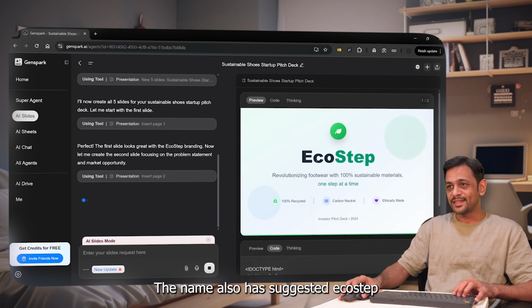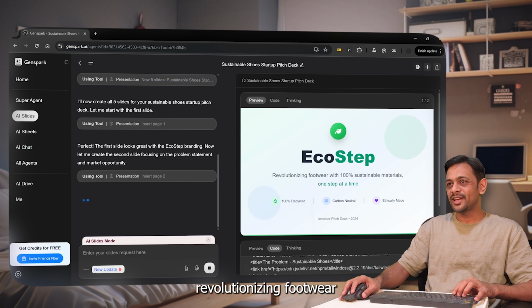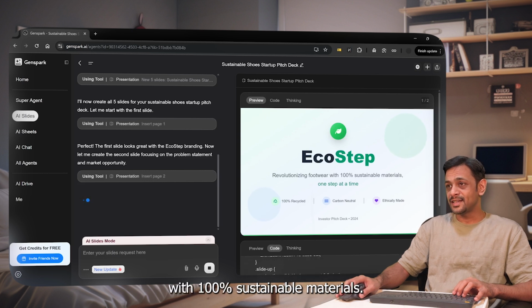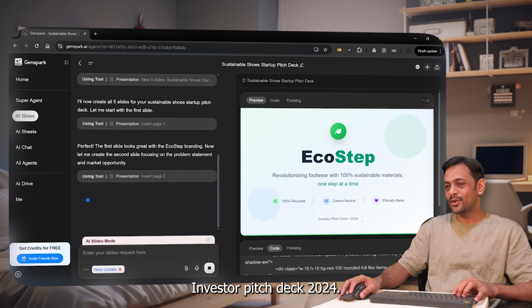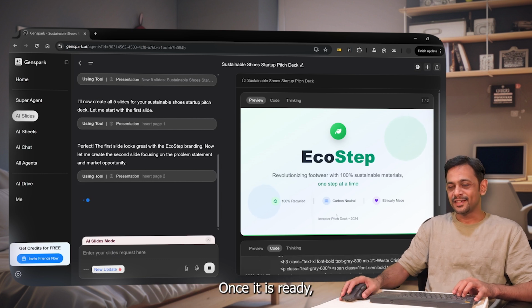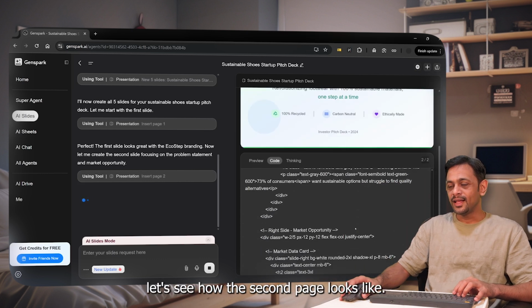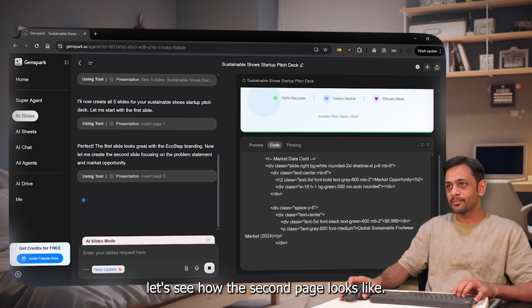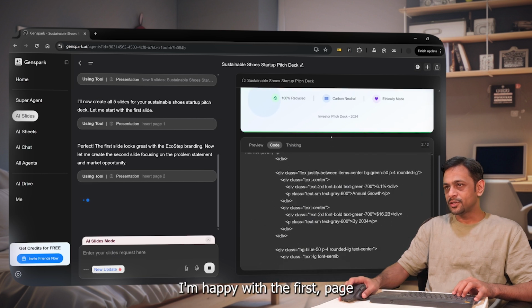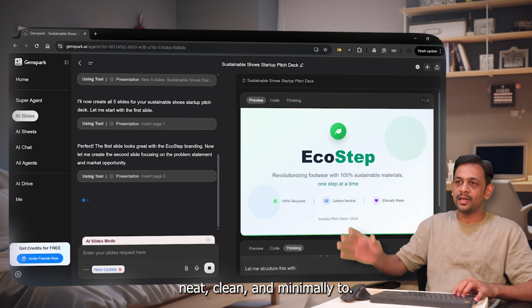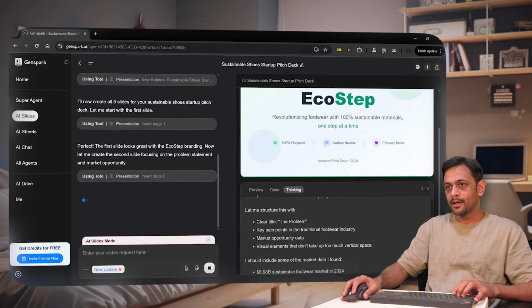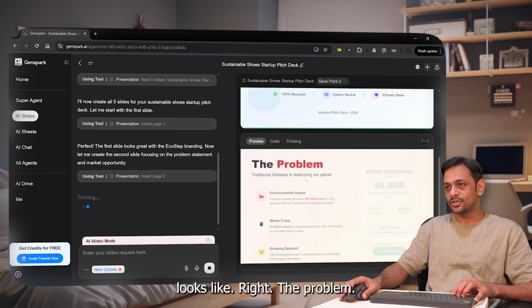The name also, it has suggested Eco Step, revolutionizing footwear with 100% sustainable materials, one step at a time, 100% recycled, carbon neutral, and ethically made. Investor pitch deck 2024. Of course, we can make some changes once it is ready. Let's see how the second page looks like. I'm happy with the first page actually. It looks neat, clean, and minimally written. So let's see how the second page looks like, right?